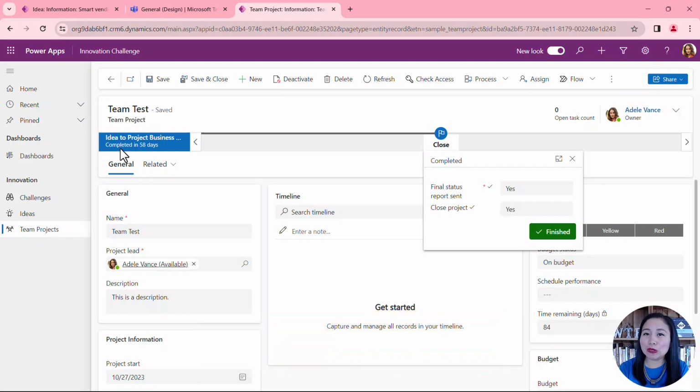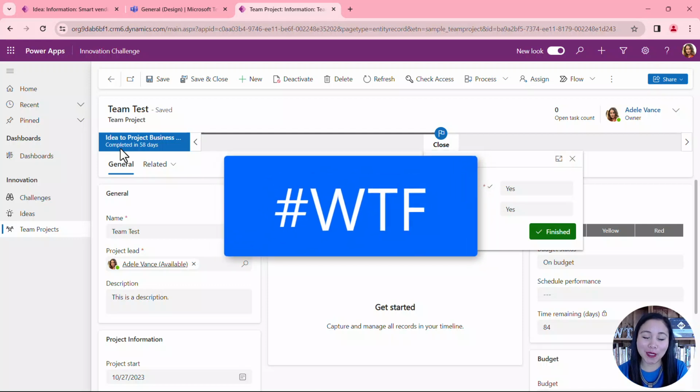And that is how you build business process flows like a pro in Dataverse.